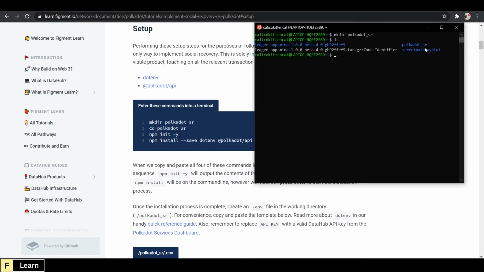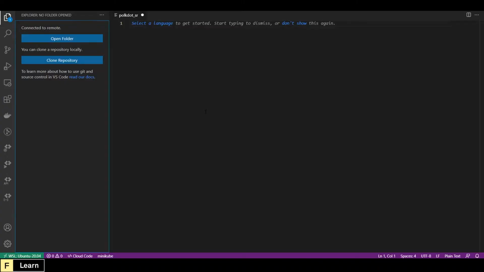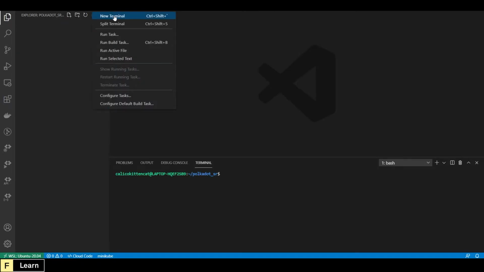Now that we know that the directory exists, we can use this really neat shortcut, code, followed by our newly created directory, polkadot_SR. Now this should open up our directory inside of Visual Studio Code. Sometimes you have to click New Terminal in order for the terminal to show up in VS Code.